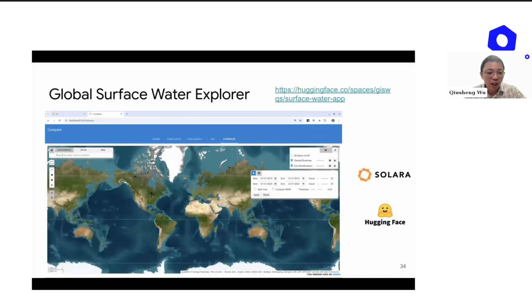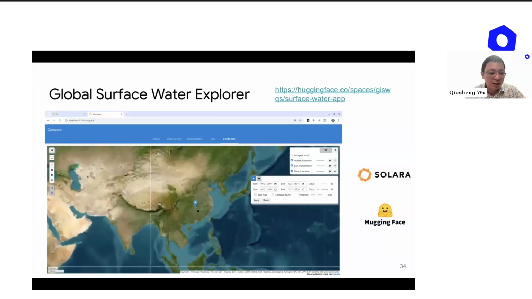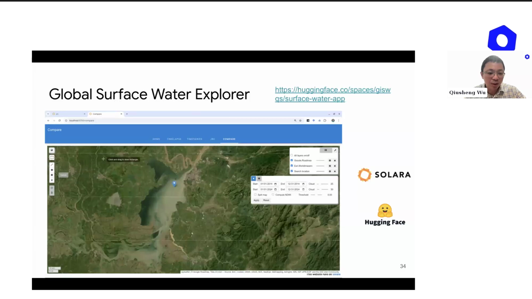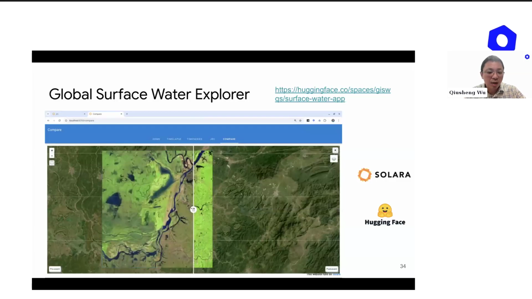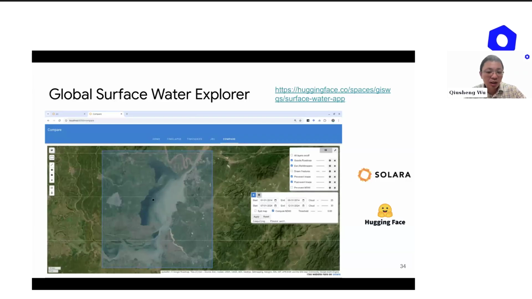And because the data catalog is being updated constantly, you have access to near real-time data. For example, this is a flood that happened in China a couple of months ago, right? So you can use the web app to quickly see all the datasets available before and after the event. And that is not limited to just one event. You can do that anywhere. So basically, it makes the Landsat data much more accessible. Anyone can just go to the web app and click a couple of buttons.